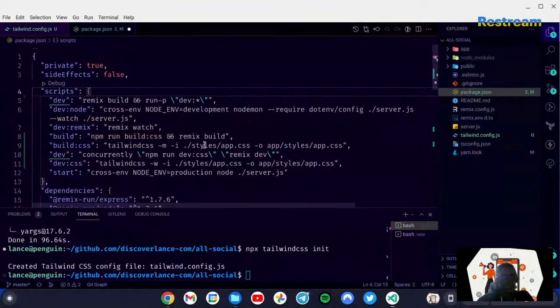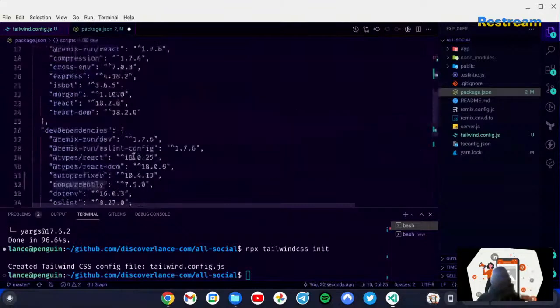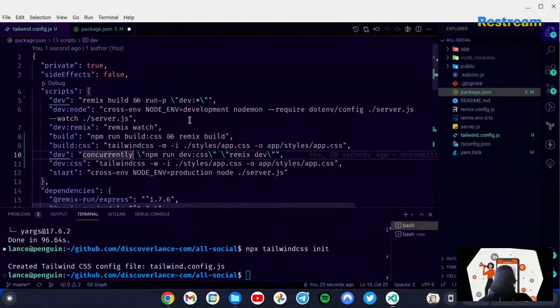Now build is to CSS, basically builds the CSS, and then the dev command runs remix -p. So concurrently run npm. But if we have npm-run-all installed, do we really need concurrently when we still have npm-run-all? Because this allows you to run in parallel.